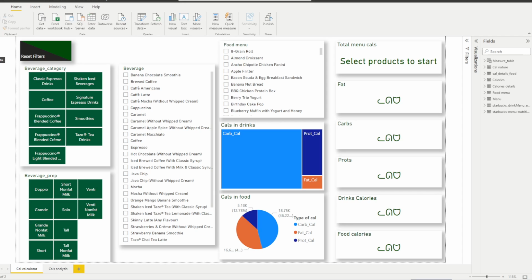But what I ended up doing to make this more app-like, more user-friendly, is use the isFiltered DAX function, which I think is pretty interesting and we're going to be showcasing here. So how does that work?